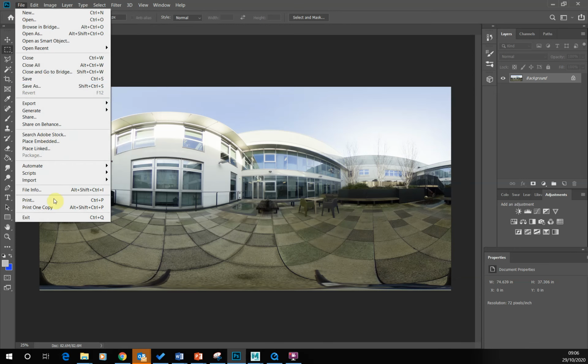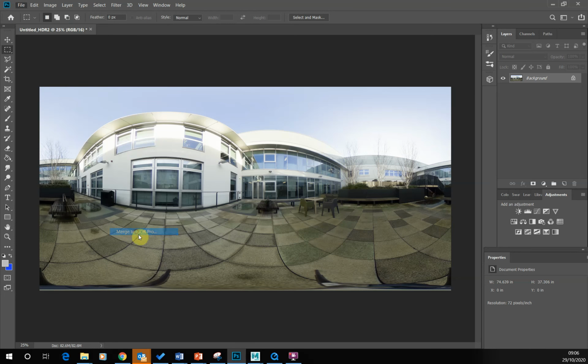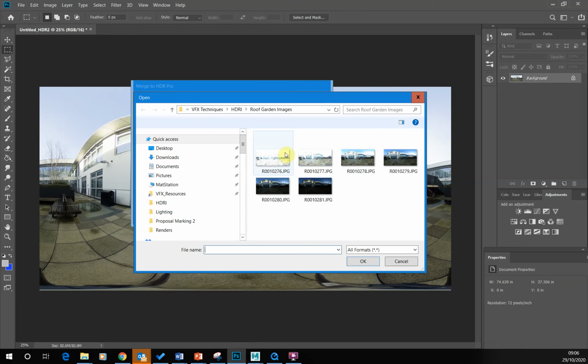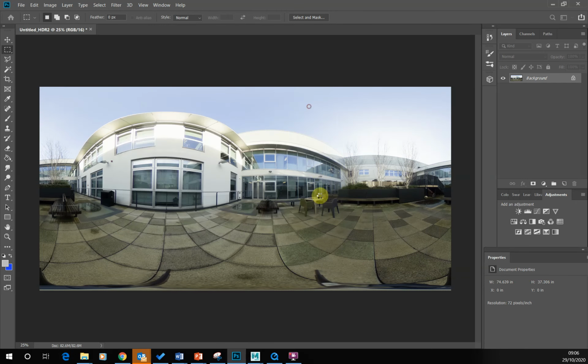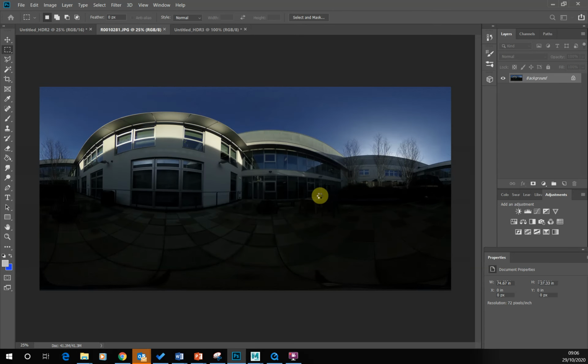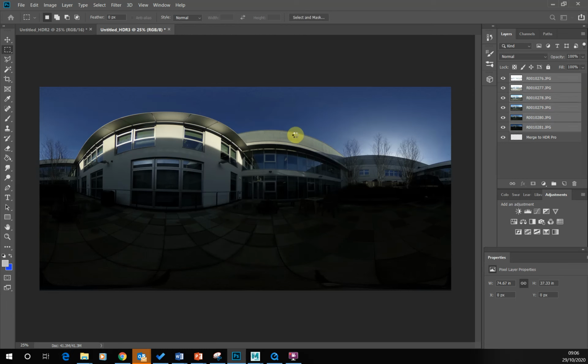If I do the other workflow, I'm just going to go back to Automate, Merge. Here I am just browsing the files again. Let's select those files, click OK, and go OK. Just go through that process again, and this time I'm going to turn off the option to tone the image first. Then what we should end up with is a 32-bit image. I'm just going to pause it while it's doing that.